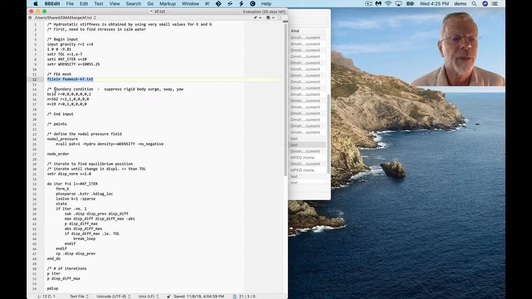The next step is to define boundary conditions. This structure is floating in water, so there are 3 rigid body modes: surge, sway, and yaw. Heave, roll and pitch have hydrostatic stiffness, so they're not rigid body modes when the structure is floating in water. So we need to restrain those modes. We need to impose 3 constraints. There's 3 modes to restrain, so we need to impose 3 restraints on the nodes to restrain those modes.